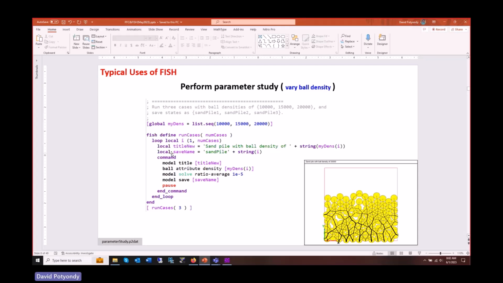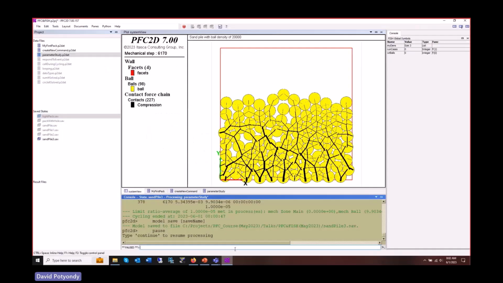Okay. Now, to make things even more interesting, I'm putting a title on here: sand pile with ball density of 20,000. I want to see what that is so I can look at that.